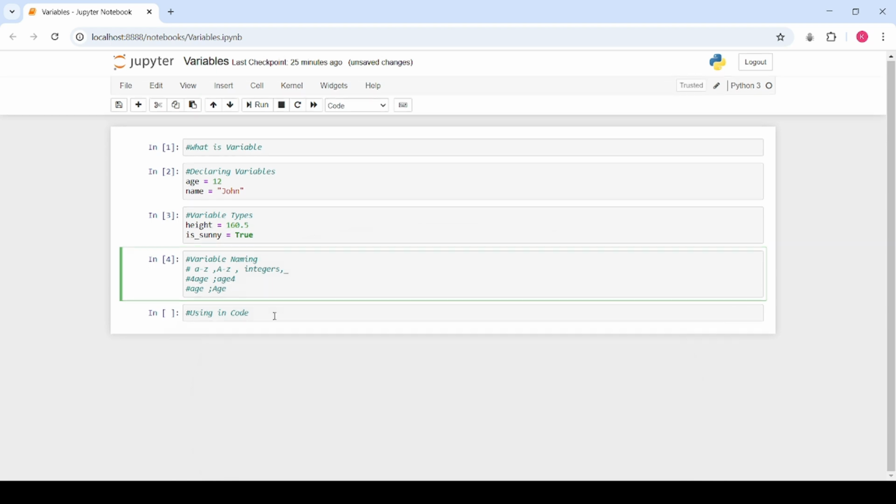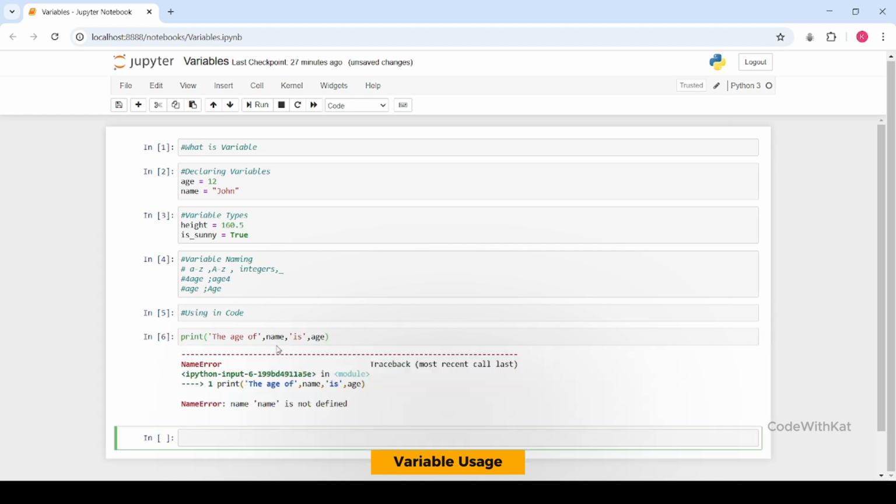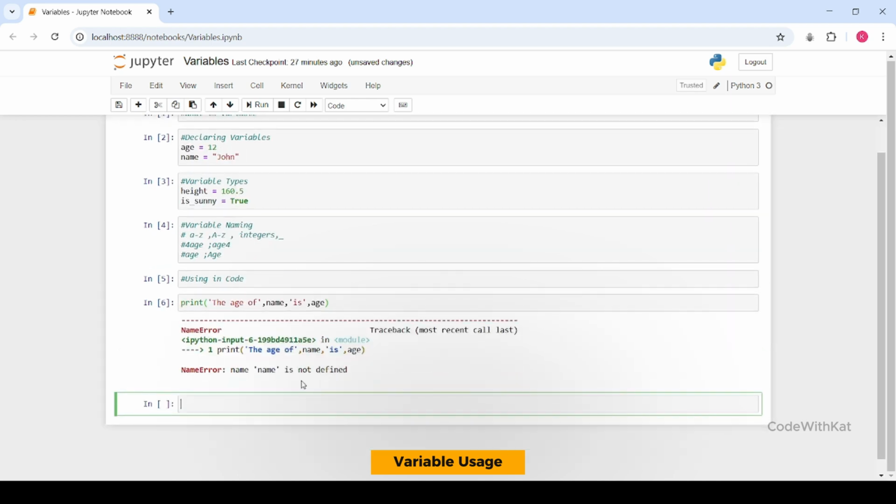Finally, let's see how to use variables in a function. We'll use a simple example with a print statement to display the values of age and name. Since we have already declared these variables, we can print them in our program like this. Print the age of name is age. If you try running the code without declaring the variables first, you will get an error.